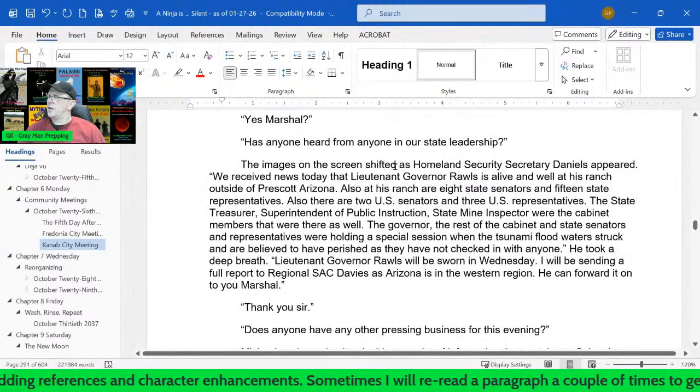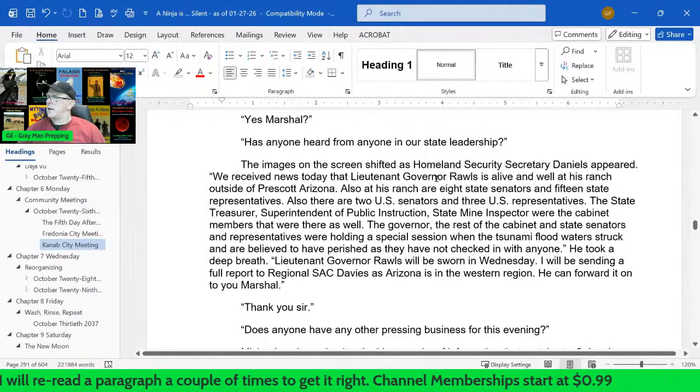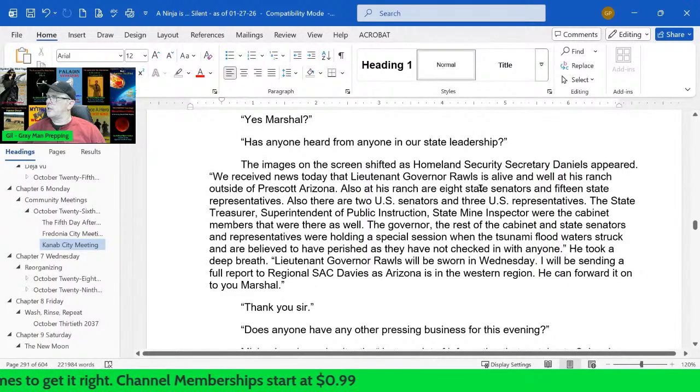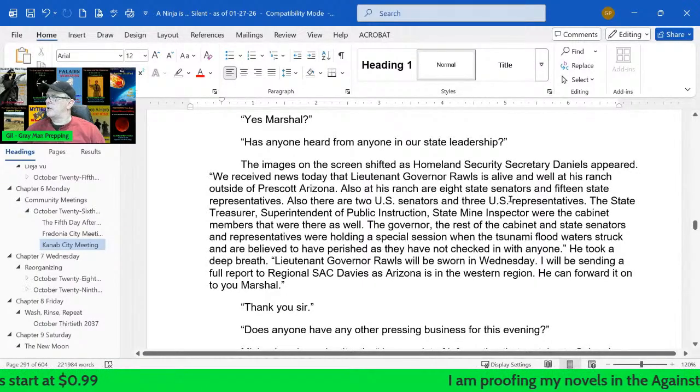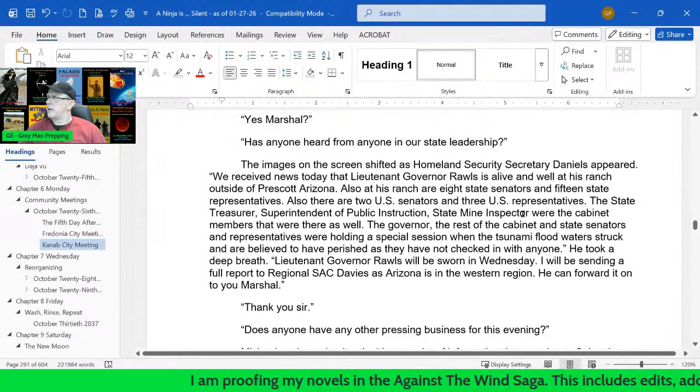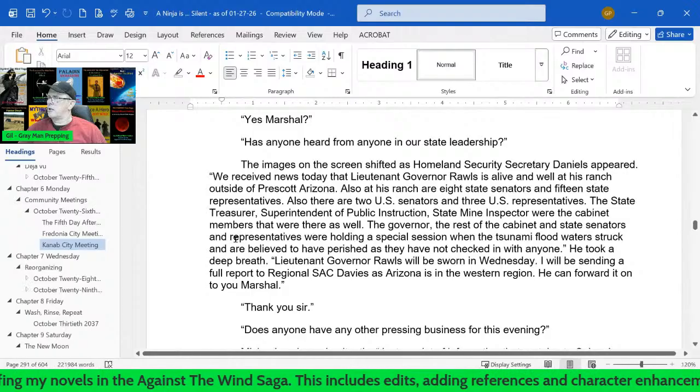The images on the screen shifted as Homeland Security Daniels appeared. We received news today that Lieutenant Governor Rawls is alive and well at his ranch outside of Prescott, Arizona. Also at his ranch are 8 state senators, 15 state representatives, 2 U.S. senators and 3 U.S. representatives. The state treasurer, superintendent of public instruction, and state mine inspector were cabinet members that were there as well. The governor and the rest of the cabinet and state senators and representatives were holding a special session when the tsunami floodwaters struck and are believed to have perished, as they have not checked in with anyone.